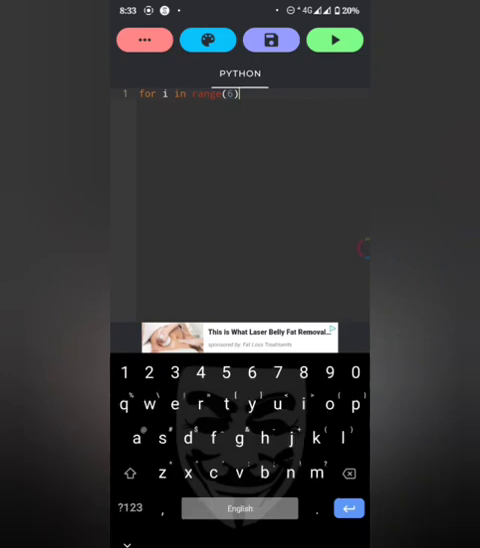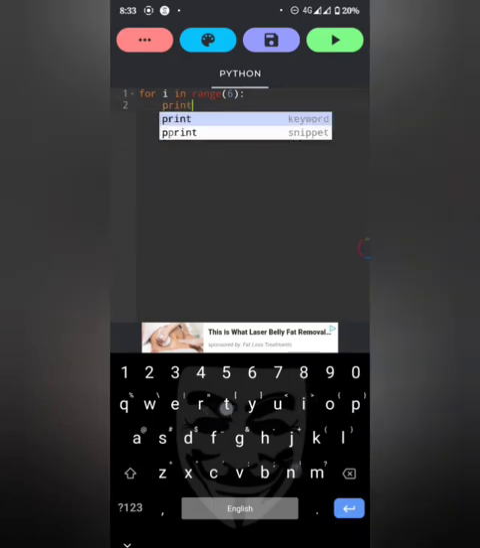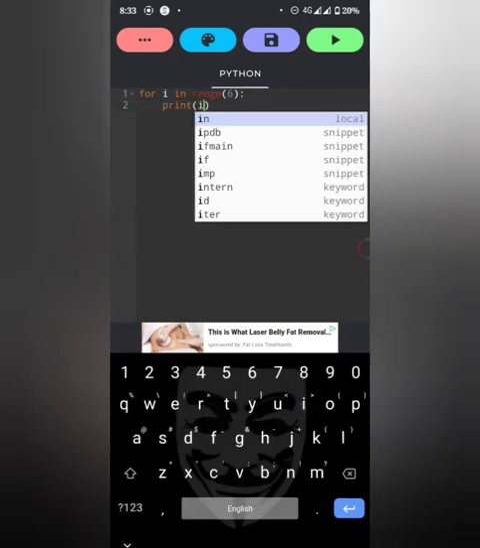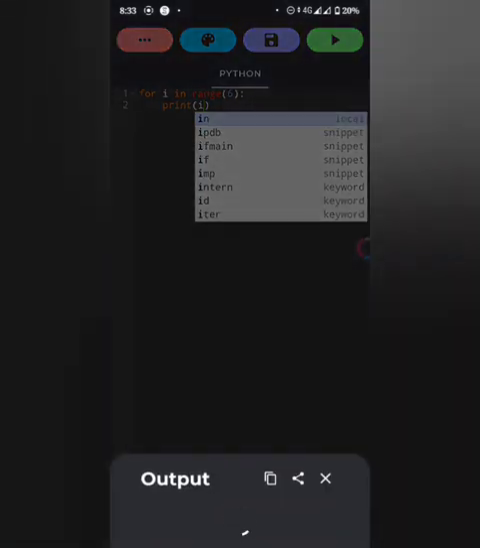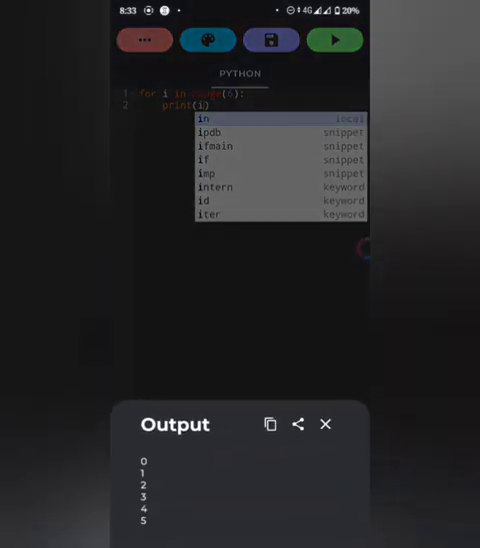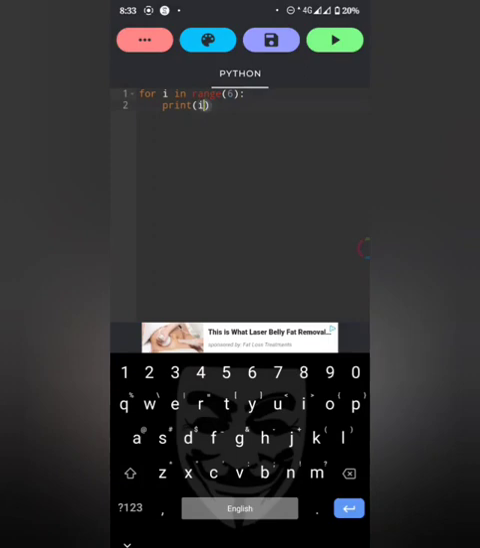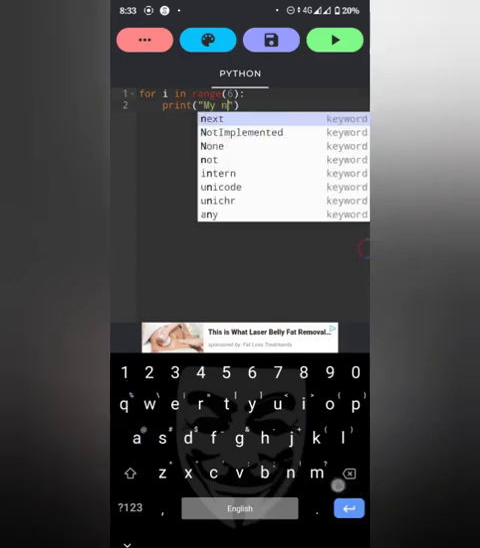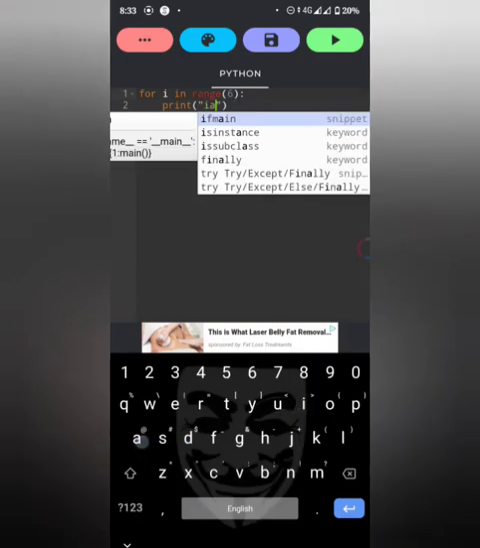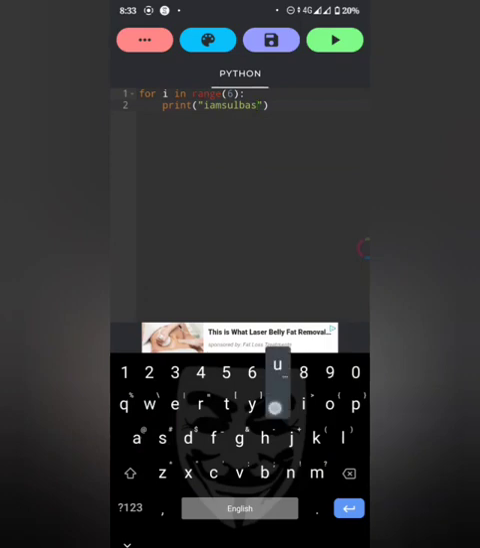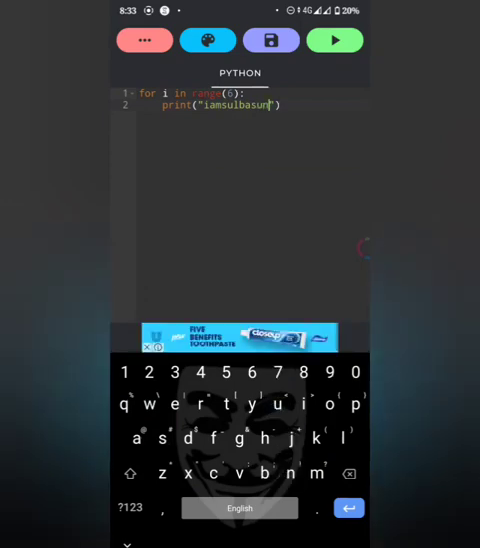So yanzu bari mu haka sai mu ce print i. Yayin printing, looping na nufin ya shiga serially 1 by 1, zai ce 0, 1, 2, 3, 4. Then in kuma ina so a nan gurin for i in range of 6, sai in ce print "I am Sulbasun", like this. I am Sulbasun shine handle ɗinmu na IG da sauran abubuwa.